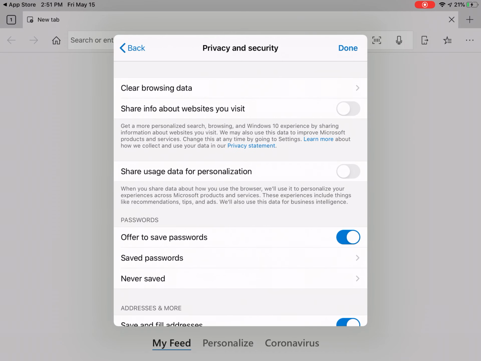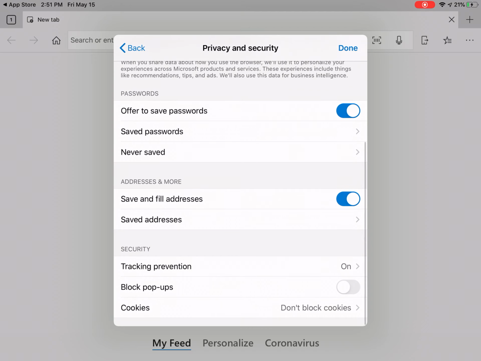In this menu, we're going to scroll down to the very bottom and look at the bottom two things. The first is this block pop-up switch. You can see I've already adjusted my settings, but I want it to be to the left, grayed out. We do not want to block pop-ups from MyMathLab.